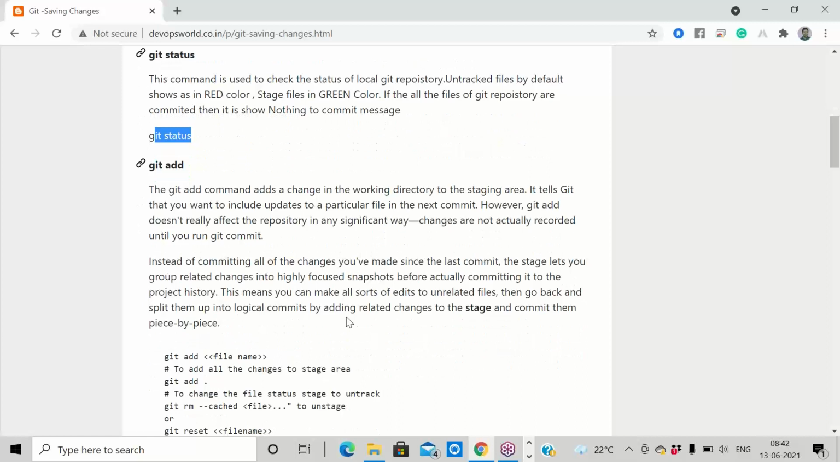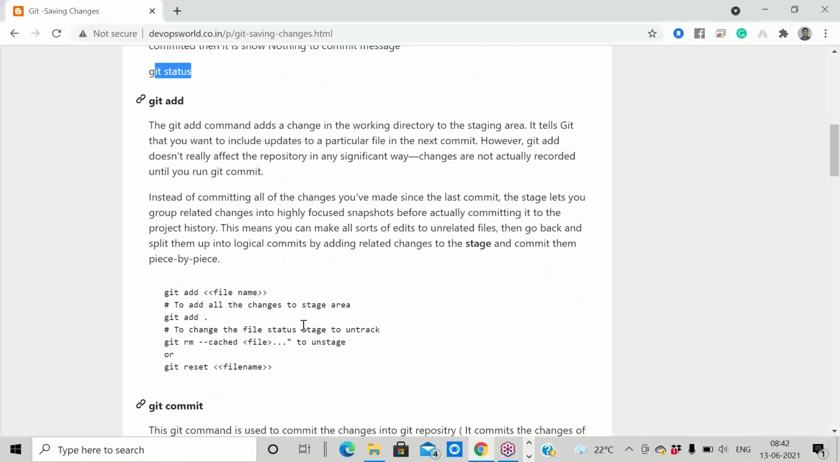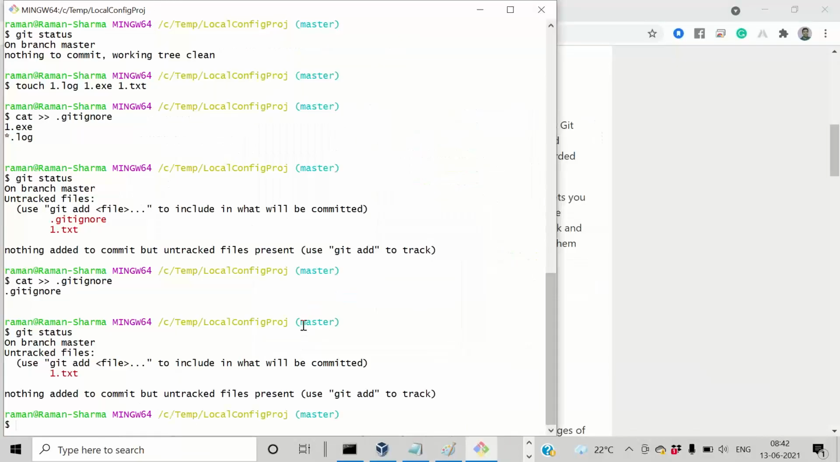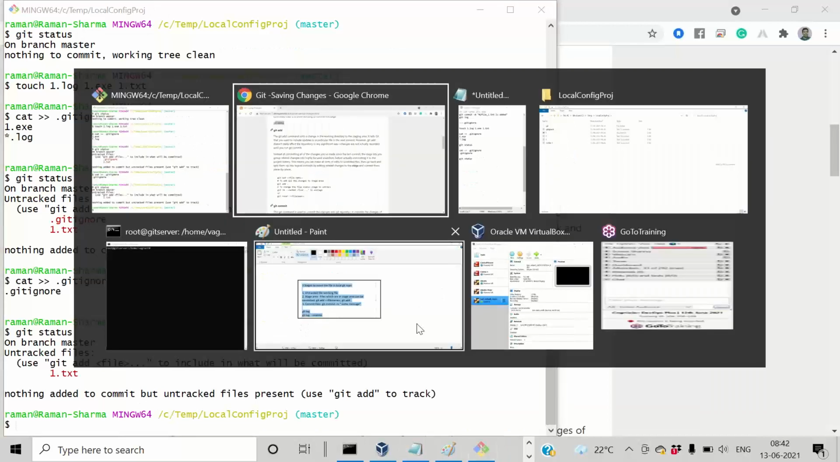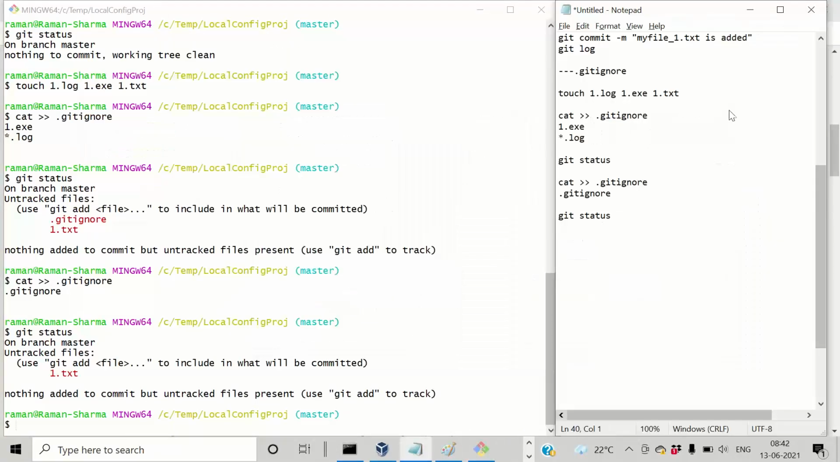Now next is the git add command. We have discussed the git add command again, but now let us discuss it in a little bit more detail. So now I will be talking about the git add command.